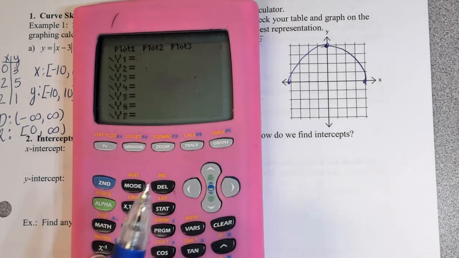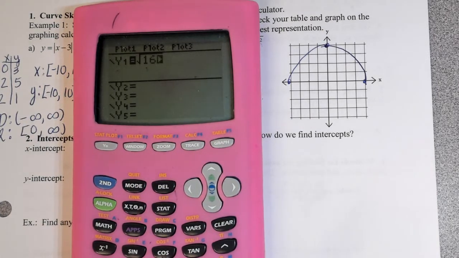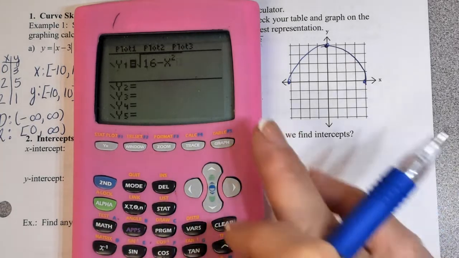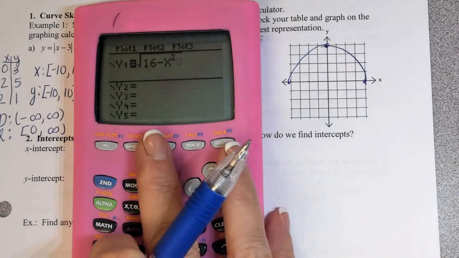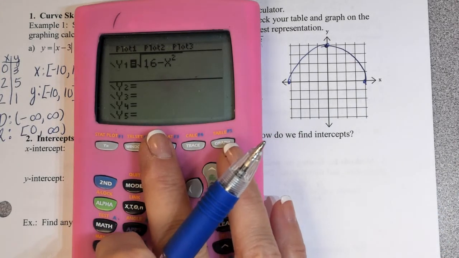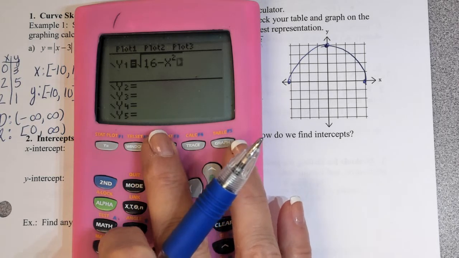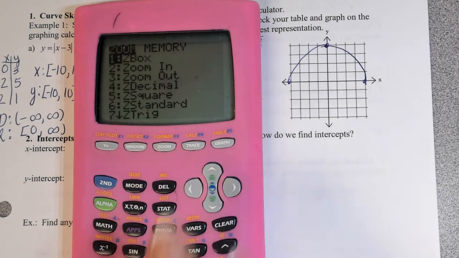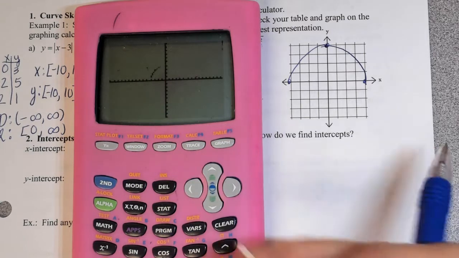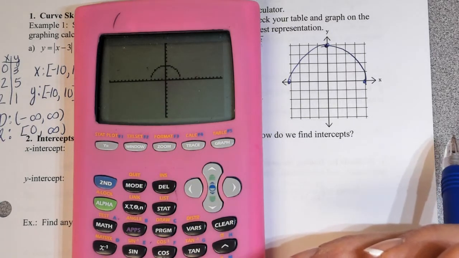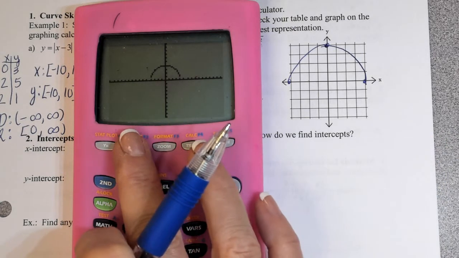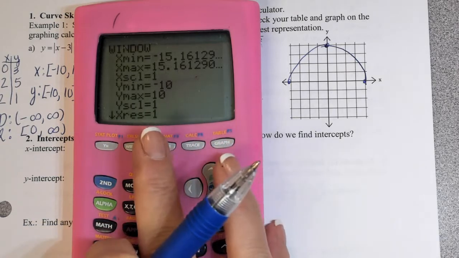I go to the square root of 16 minus x squared. For a good viewing window, it might be best to make a square window so that it looks more like a circle. So I can do that zoom square that I talked about a minute ago. Here's what it looks like. I can go to my window and see what that viewing window was.